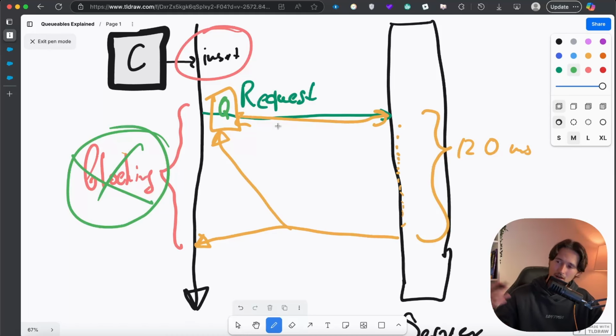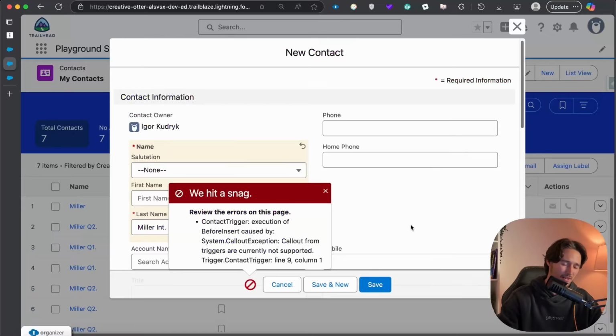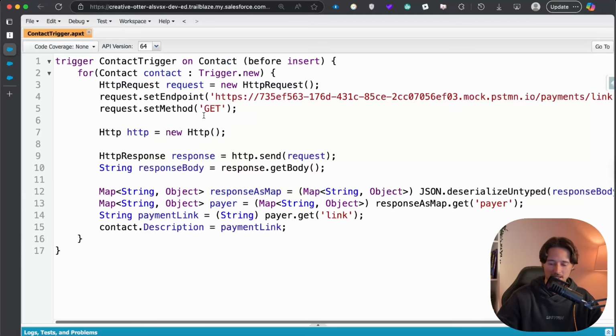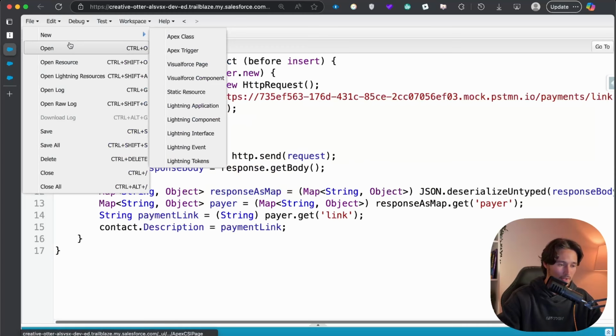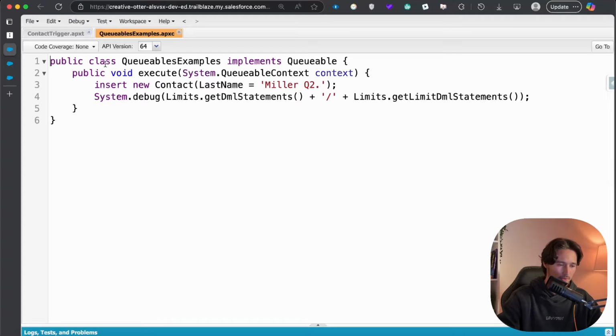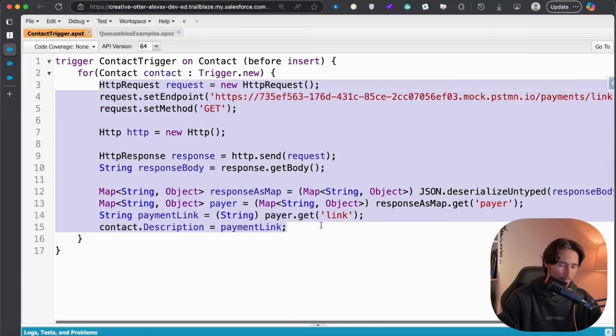Now, how do we make it work? If you have any kind of HTTP request, you cannot make it work by making direct callouts in triggers. So what you need to do is create a queueable class, right? Luckily, we already have one open. Where's the queueable example? We already have a queueable one. So I'm going to put all of this into execute.